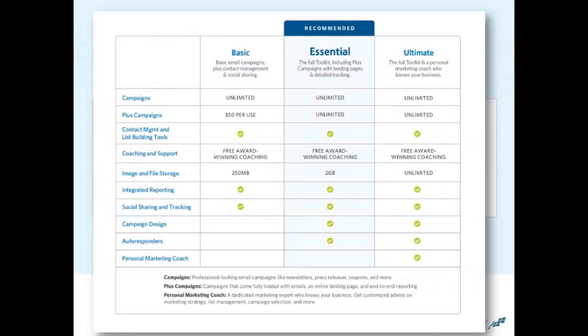And in this example, you can see that the basic gives you unlimited campaigns, but you don't get those plus campaigns, which is event marketing and all of the other things. Essential also gives you autoresponders, which is huge in my marketing. And I also do presentations on autoresponders and how wonderful that works.